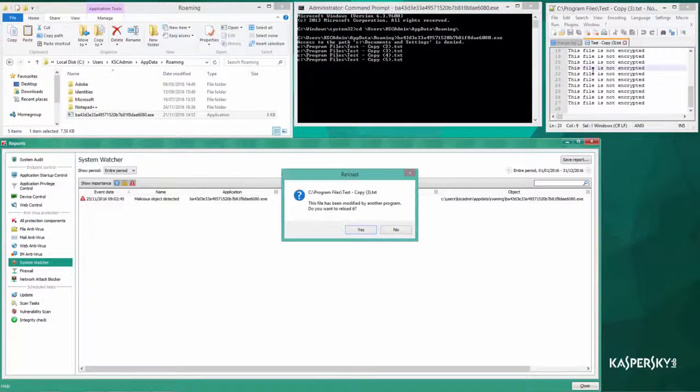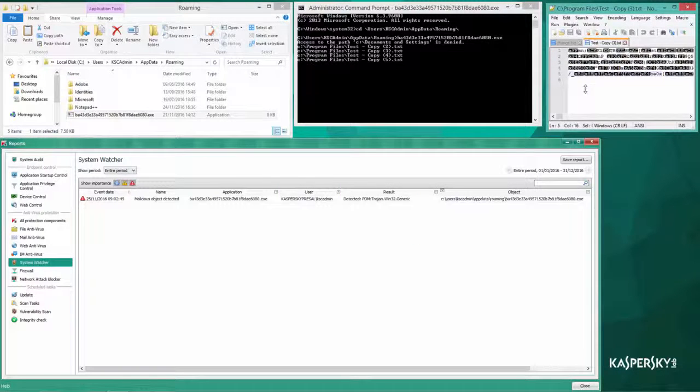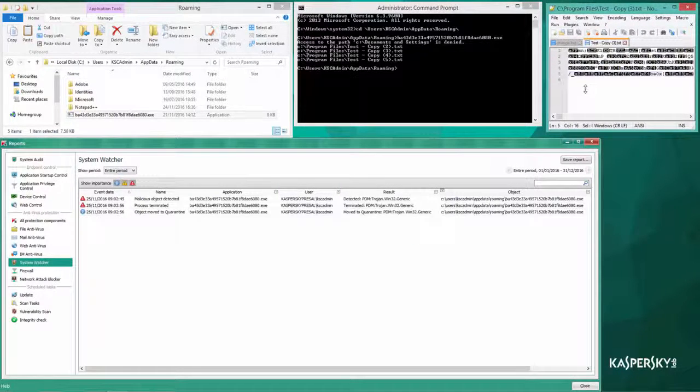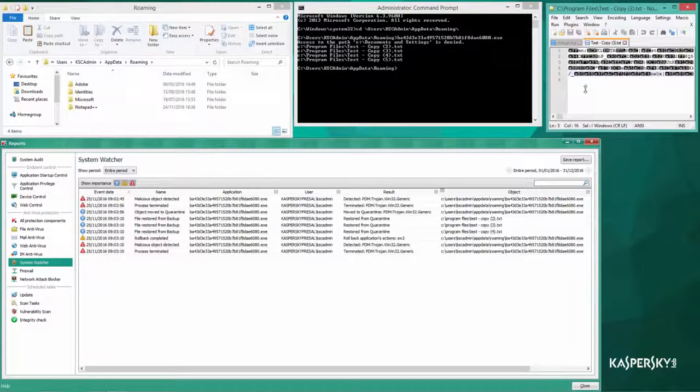We can see it starting to encrypt files, and if we access the file, it's been modified and the contents is now encrypted. Kaspersky has already detected malicious object, terminated the process, which you can see disappearing from the top left, and has now quarantined this process. It's now going to start restoring the encrypted files from its own backup to the unencrypted state. And you can see this process is now complete.